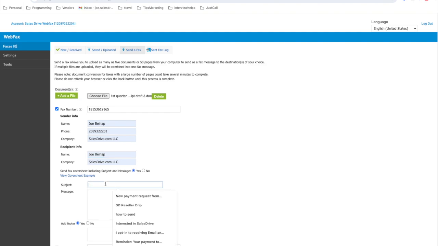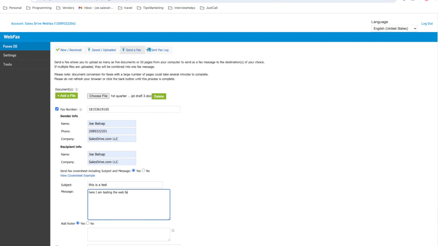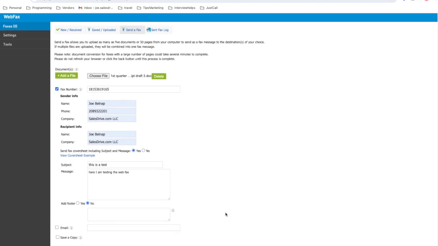And so I'm going to type this into the subject line, and then lower, I'm going to just type in a quick message. Now I'm not going to send anything for a footer, so once I get done typing this, I'm going to click no for a footer, and I don't want to send it to an email, so I'm not going to worry about that either. Now if you don't want a cover subject and message, you don't have to, but I'm just going to do it.